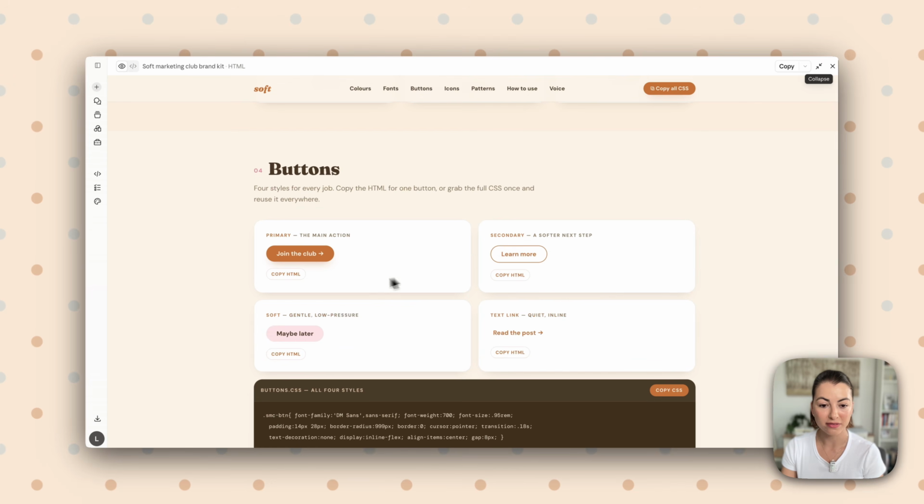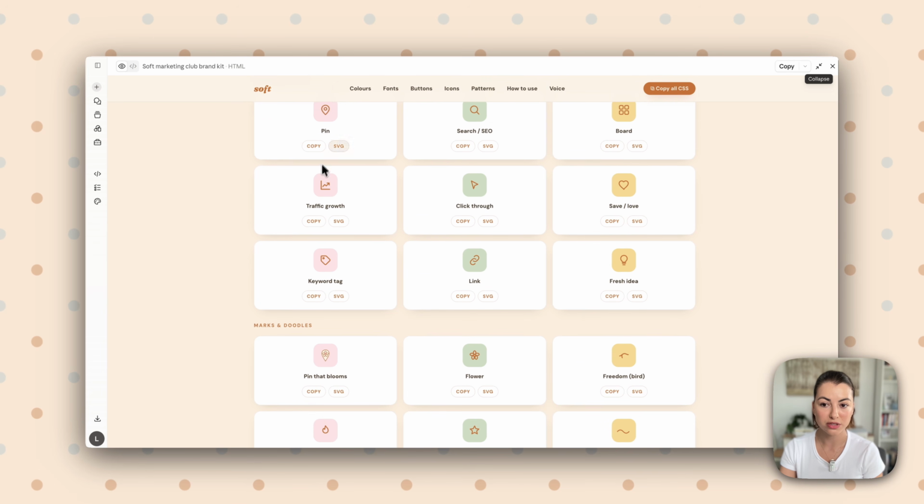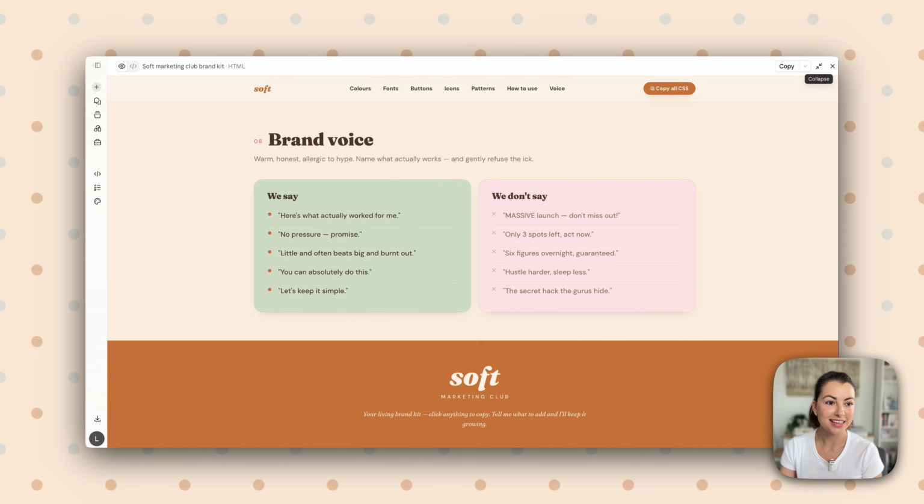So you have your fonts, you have your buttons and your icons. You can also download your icons in SVG format because that's the highest quality format that you can have, or you can also ask Claude to add a PNG button as well, so you can download in PNG. You have the patterns, everything here in one place.